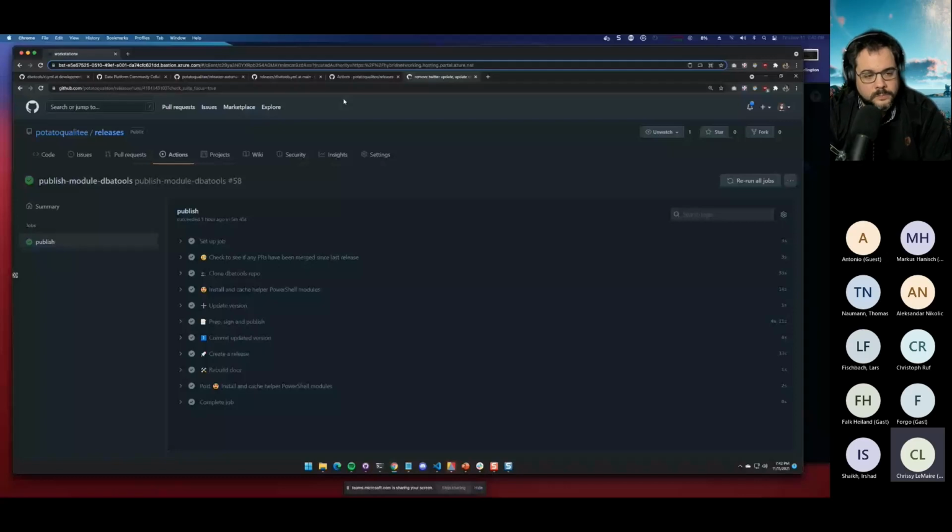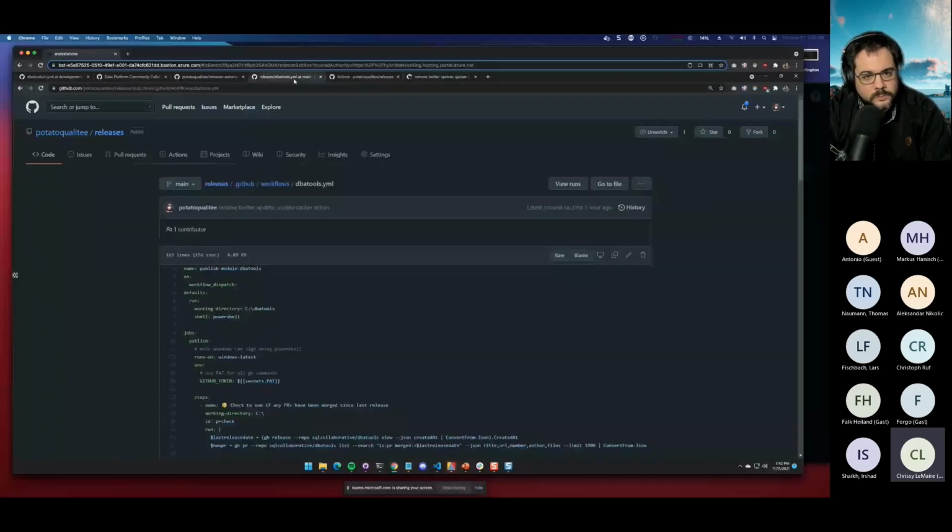So what I say is on workflow dispatch, and I have a function that will do this from my computer. All I have to do is type publish dbatools, and it will dispatch this workflow. In this case, I actually run it on Windows, and the reason is because of that code signing certificate that is not supported in Linux. Maybe I could do it with OpenSSL, but why would I if there's a Windows runner that's available and I could just do it there?